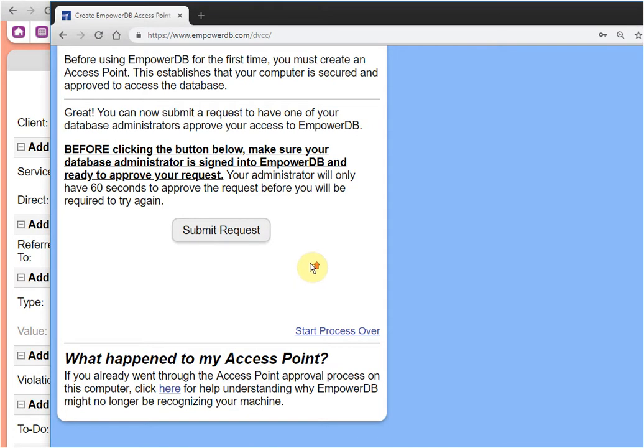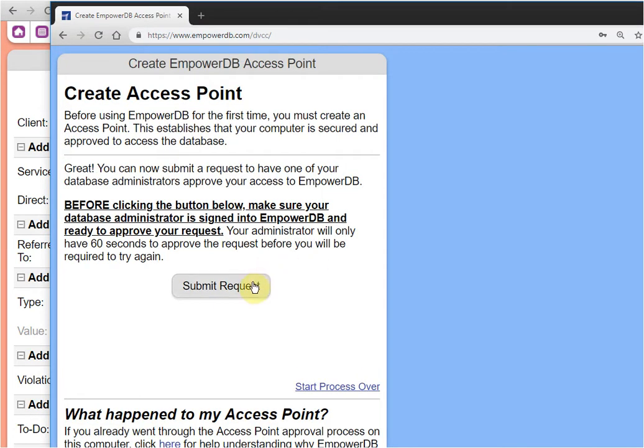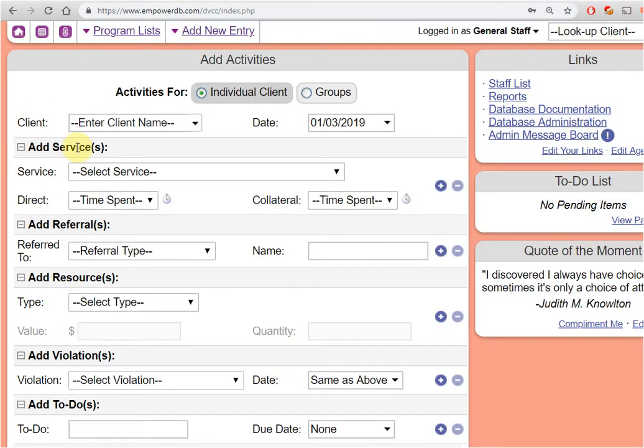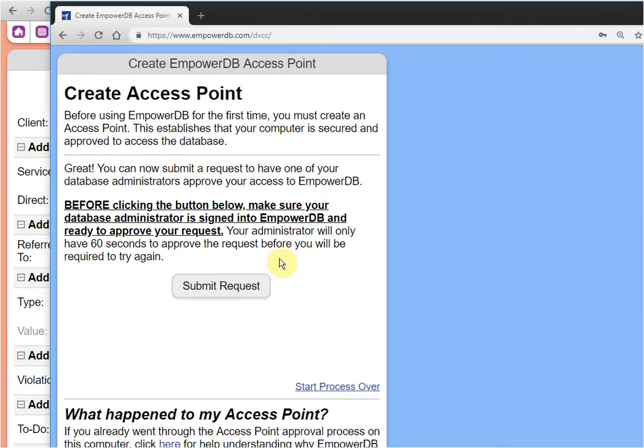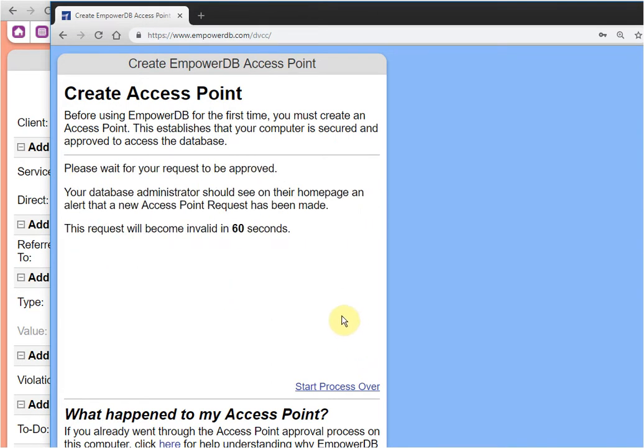And that's it. So now we just need to submit the request. And it's really important to know that this request will only last for 60 seconds. So before your staff click the submit request button, they need to call you on the phone. They need to shout down the hall, something to get your attention to make sure that you are on your version of EmpowerDB and logged in and ready to deal with the fact that they are about to press this button. All right, 60 seconds, here we go.